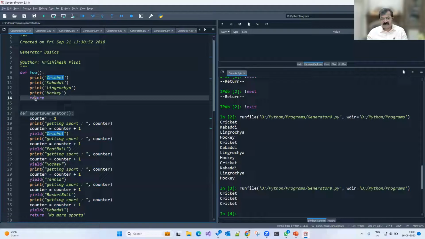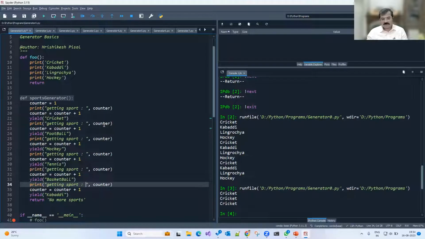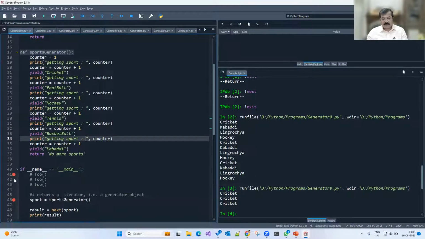So here we are saying return. Here I'm saying yield. I say yield cricket, counter increments, I yield football, counter increments, I yield hockey. Likewise, I'm going to yield a lot of values. See what happens when I give a call.